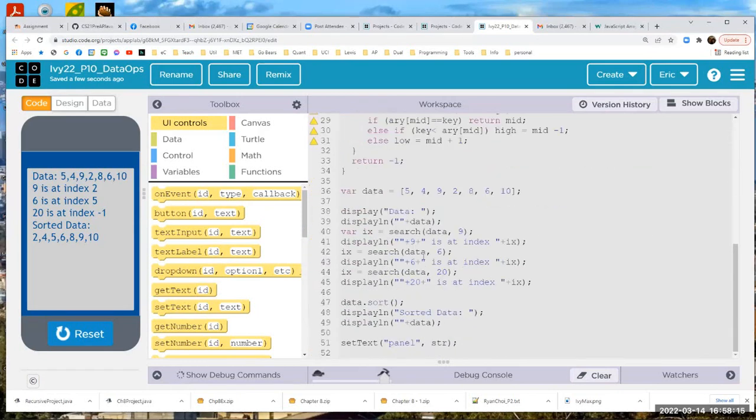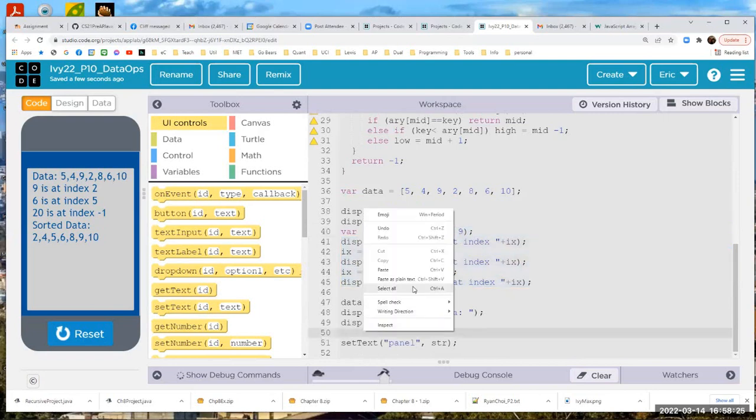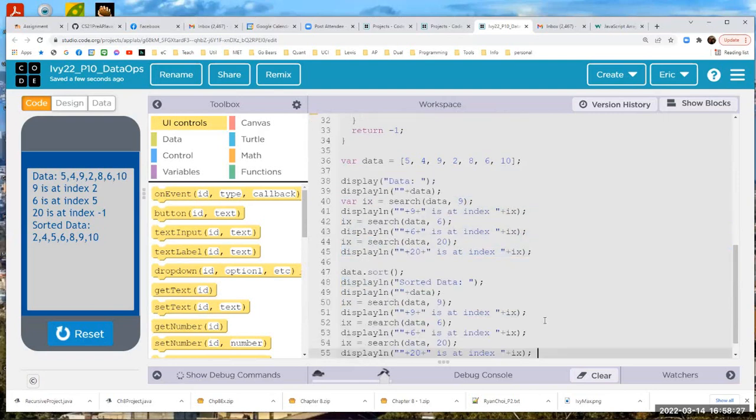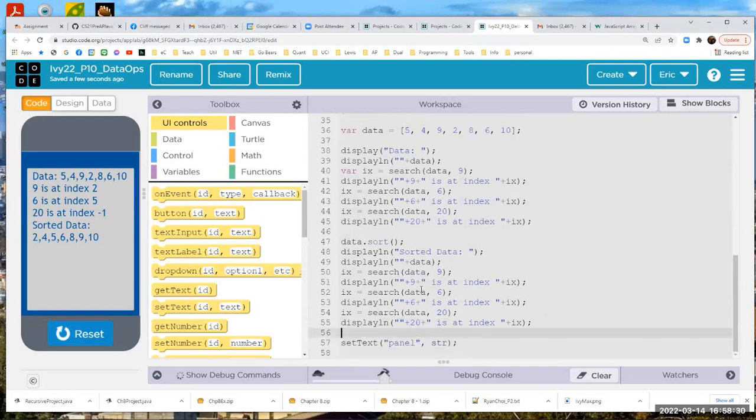Here we search for different data. So let's just copy the whole thing over. And then here, this time, let's do the wrong binary search.